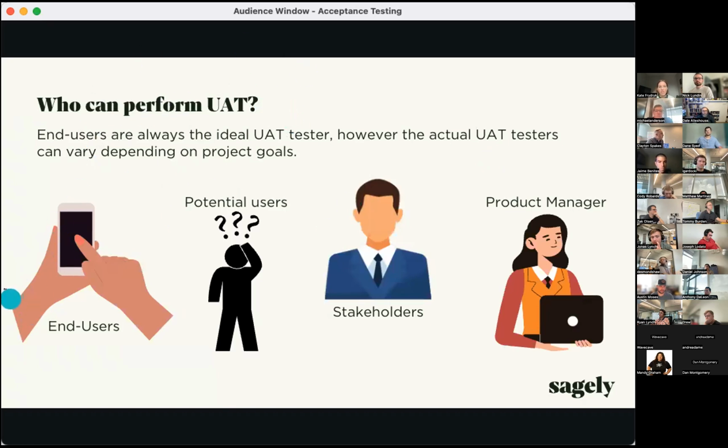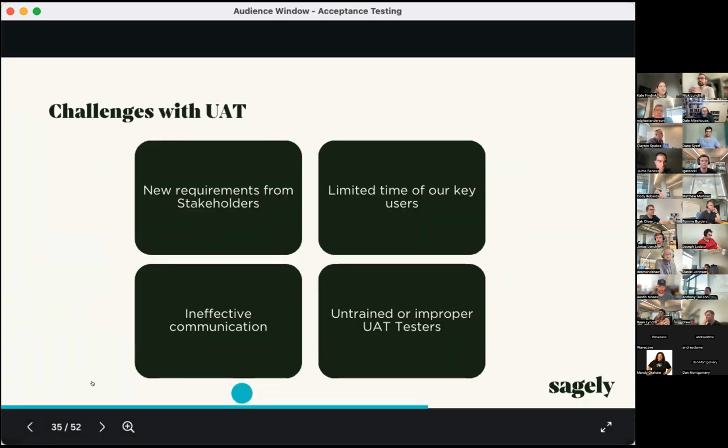So ideally, it's end users. If not, maybe we have potential users that haven't adopted our product yet. They might not be the first people to adopt our product, but they're potential users, so they could be great UAT users for us. You could have stakeholders who are subject matter experts, and then you could have the product manager. I'd probably least recommend the product manager because they're already going to do their own form of acceptance testing. So I would like to stay away from the PM, but ideally if it's not a user, it's some type of subject matter expert or stakeholder that knows the process really well. And that kind of leads us to some challenges with UAT.